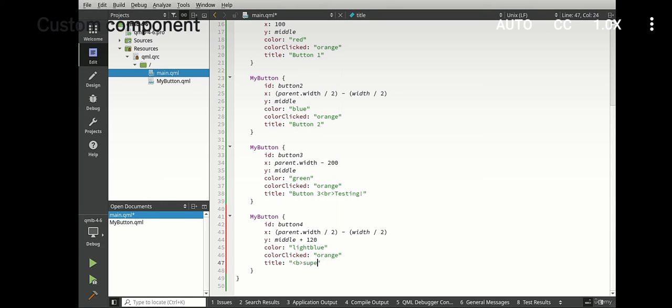bold, italic, sometimes HTML is not the easiest thing to type. There we go. Turn the italic off, and then I want to underline that, and we're going to say button. So we've got a bunch of inline HTML. Let's go ahead and save and run.